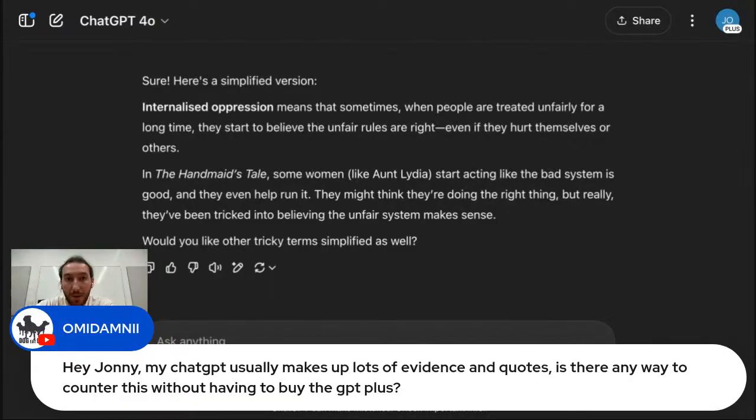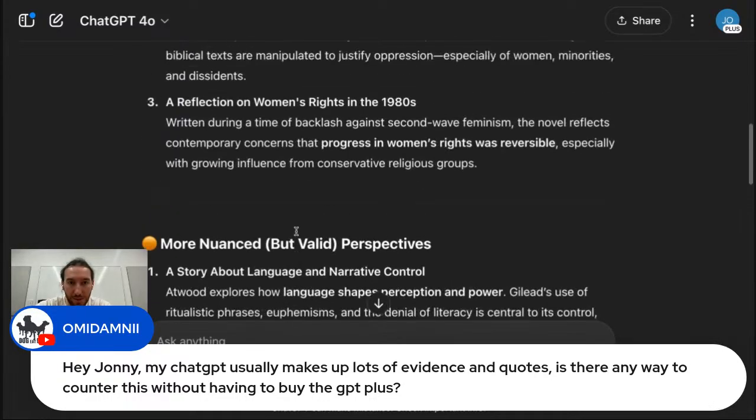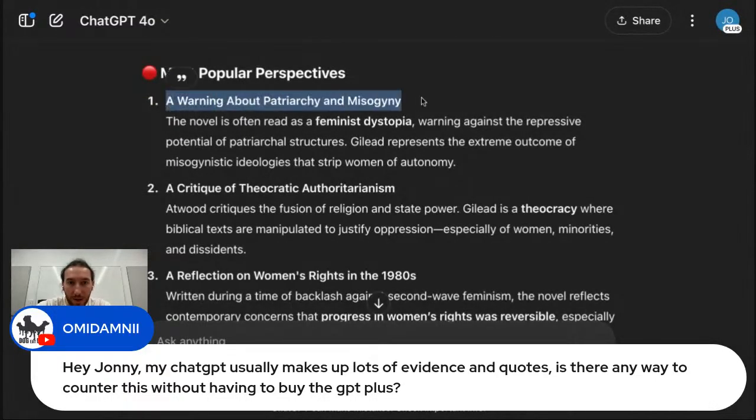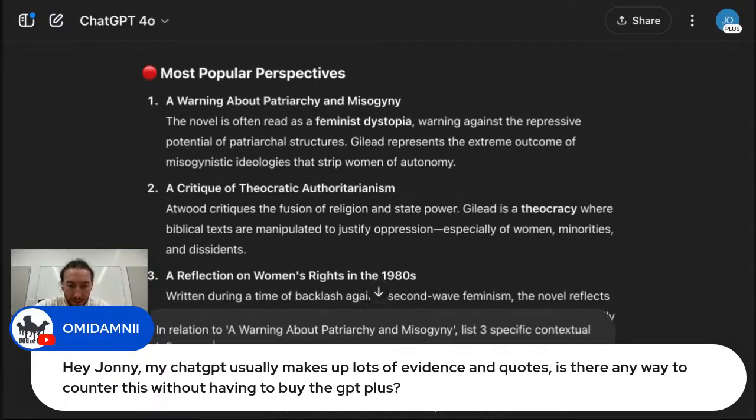Make sure you do follow-up questions. The value of GPT is in follow-up questions. What do you mean by that? What are some other perspectives on that? What are some contextual links to that? Okay, so let's have a look at this. If you're looking at The Handmaid's Tale, let's go in relation to this particular perspective. List 3 specific contextual influences on the novel.